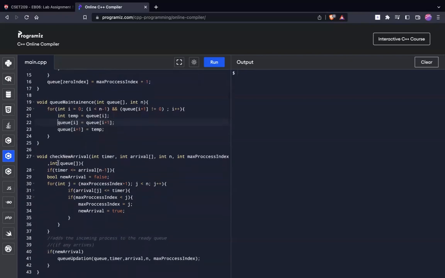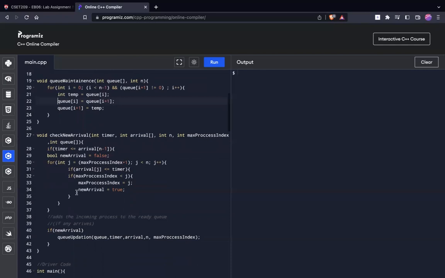The check new arrival function is used to check if any process has arrived at the current time and adds it to the ready queue if it has. It takes a timer, arrival time, number of processes, maximum process index, and the queue as parameters.